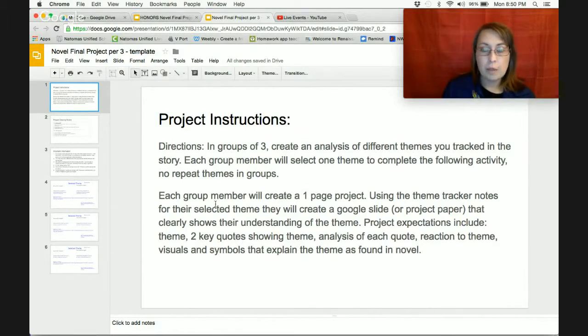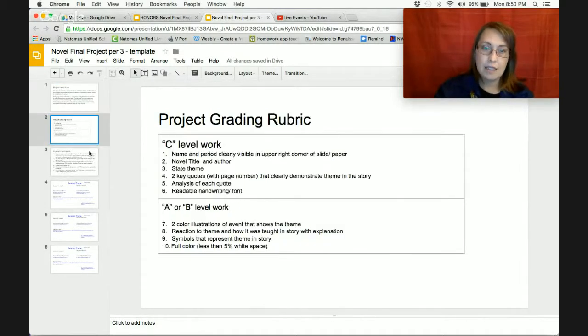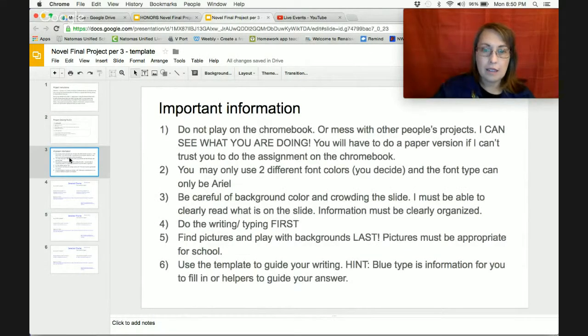Okay, so basically the first slide of your group's project is the project instructions again, and then the next one is how you'll be graded. And that's just to help you guys to review. And then the last part is important information. Remember, do not play on the Chromebook. I can see what you do on the Chromebook. I just have to go to revision history. Do not mess with other people's projects.